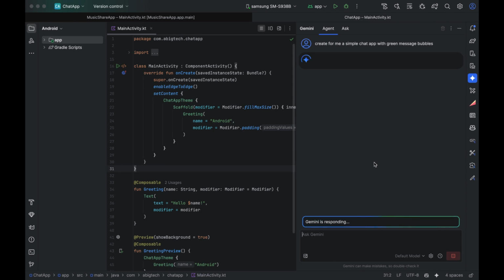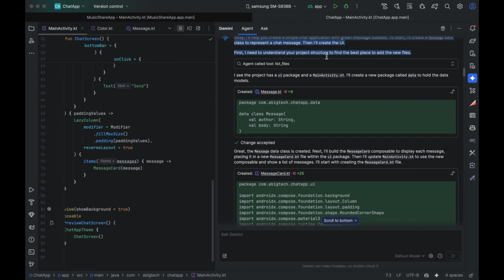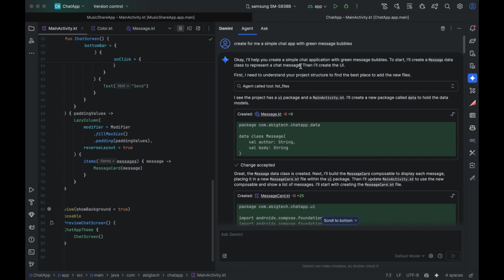So as you can see, it says, "Okay, I'll help you create a simple chat application with green message bubbles. To start, I'll create a message data class to represent a chat message. Then I'll create the UI. First, I need to understand your project structure to find the best place to add the new files."